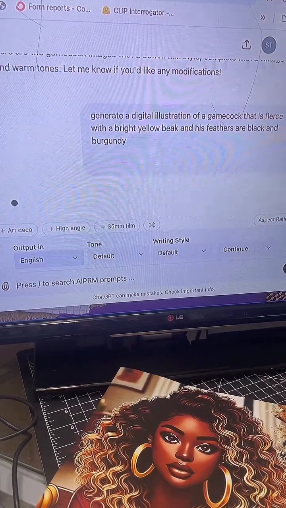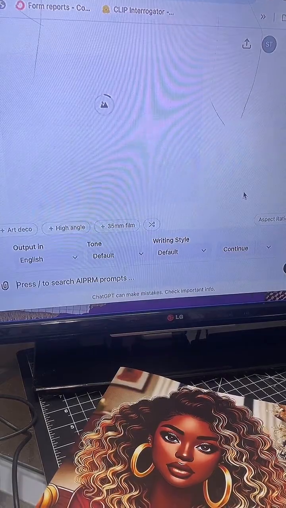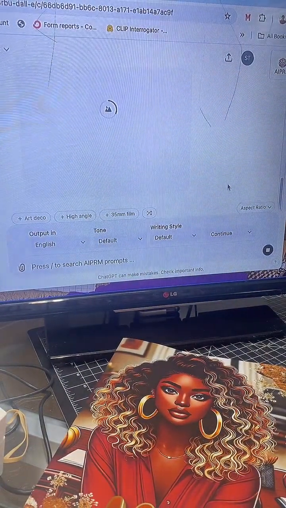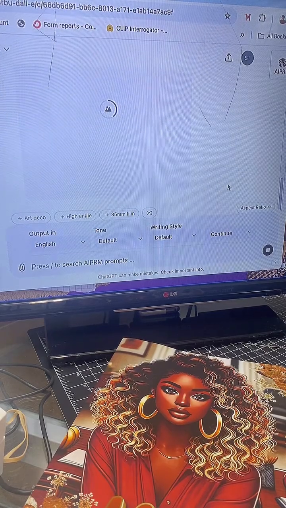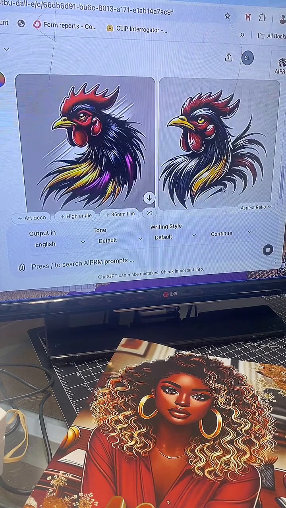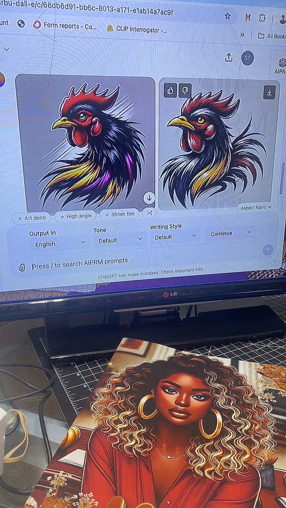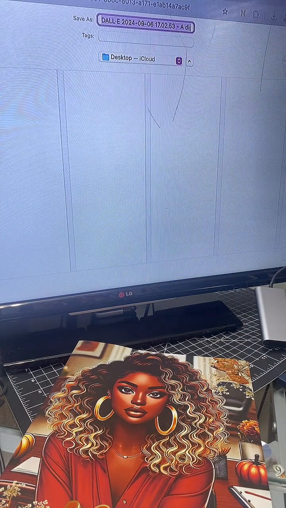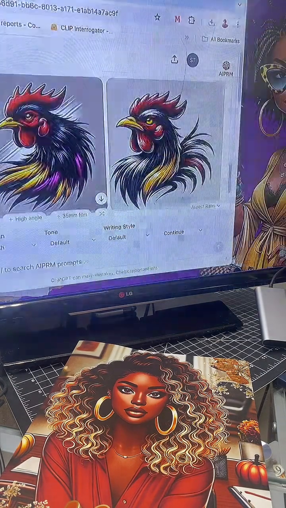And let's see what comes up. And you can play around for days upon days within ChatGPT, y'all. I love it. All right, so these are two more. So I think I might go with this one right here on the side, right? So I'm going to click my download button to download it. And it's going to save to my desktop.